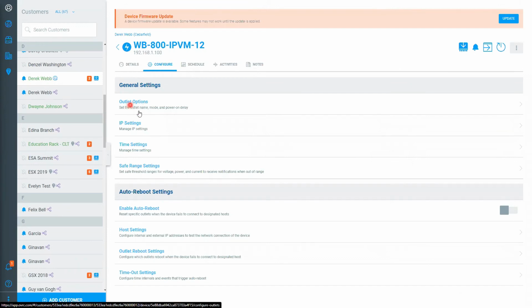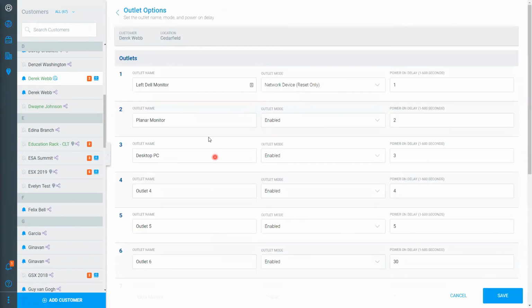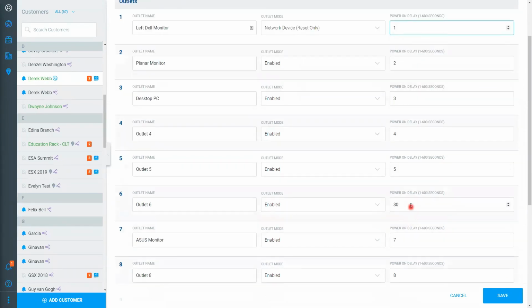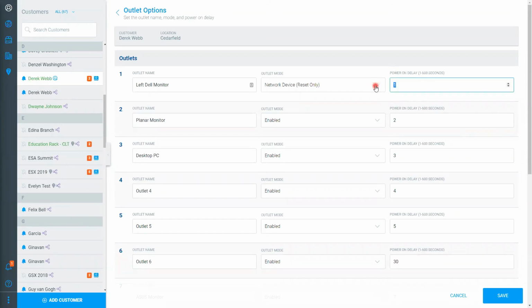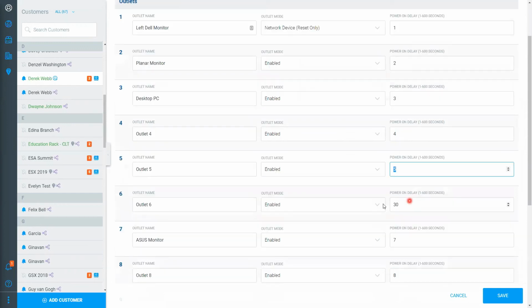One other thing I want to point out here on the screen is our outlet options under configure. Outlet options, you already saw, I talked about it. It's where I can name my outlets where my devices are plugged in. I can set my power on delays. So when the auto reboot occurs, it will power on my outlets at the time that I say. Every timer starts at 0. So the sequence is: unit powers on, 1 second later outlet 1, 2 seconds after power on, 3 seconds after power on, 4, 5, 30 seconds after power on. I set that one custom, and so on and so forth down the line. So when you set those, just remember everything starts at 0.